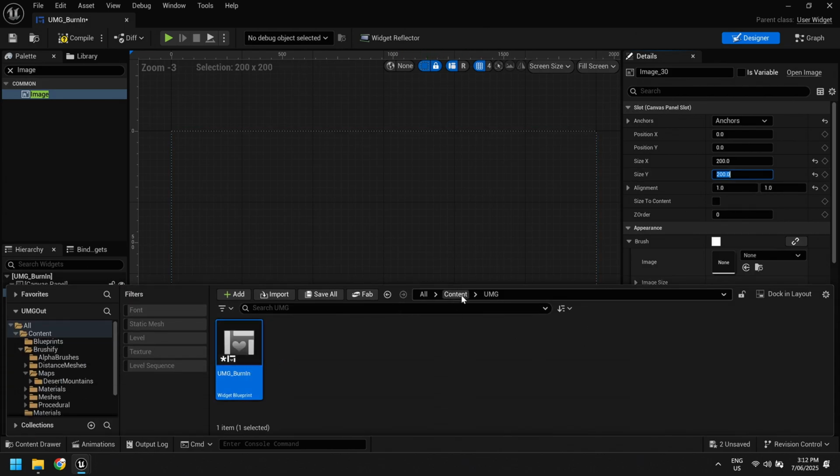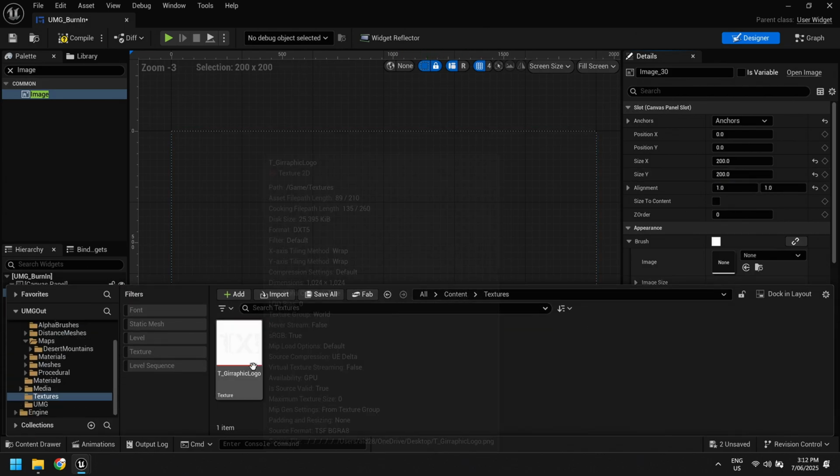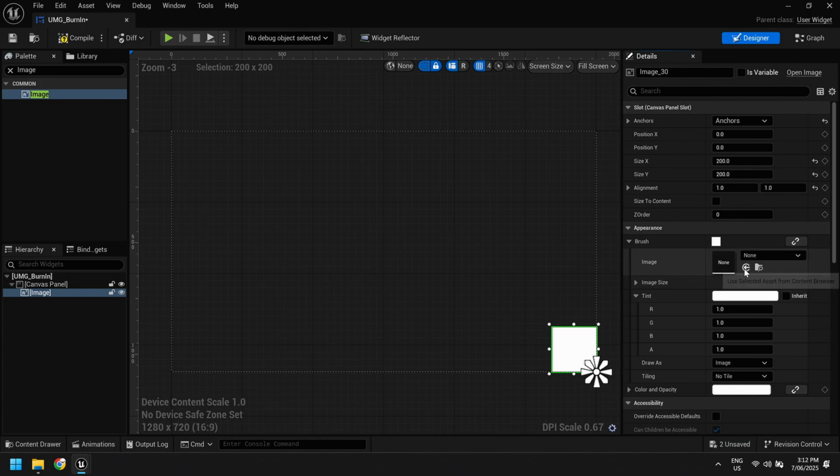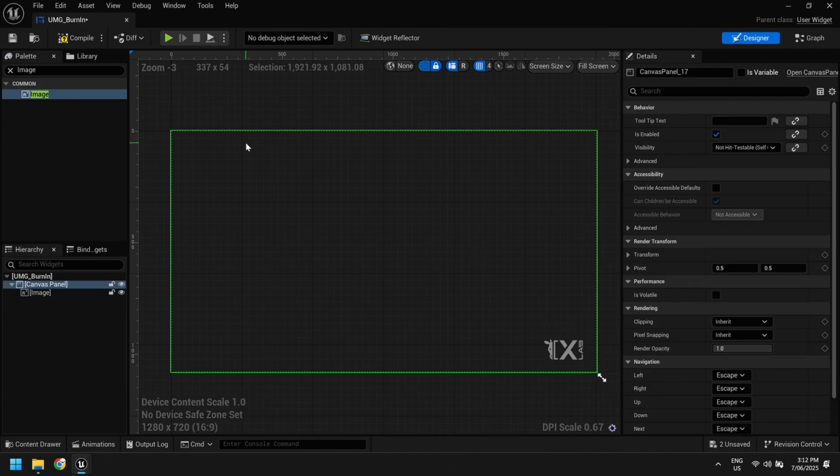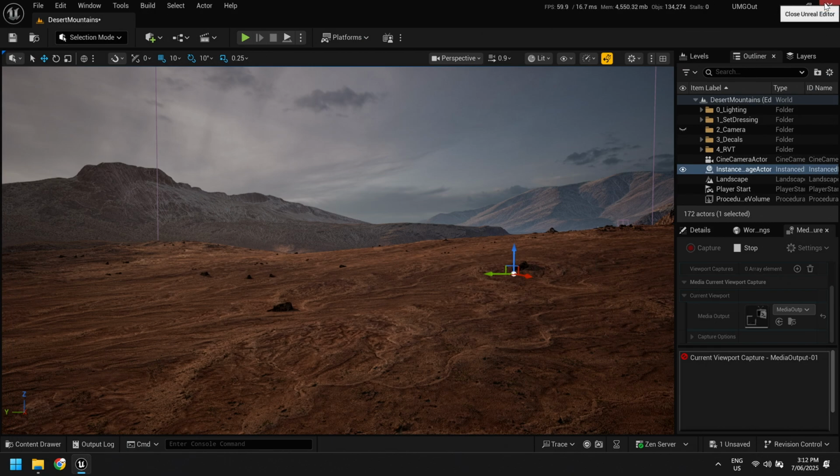Alrighty, now I've added the Giraffic logo in here already, so I'm going to add that as my image, and then I'm just going to shuffle it over a little bit further because it's not actually square. And then last thing I'm going to do is change the alpha in the tint here to 0.5. So this represents a very simple UMG, and we'll expand on it in a moment, but now I need to add that to my scene.